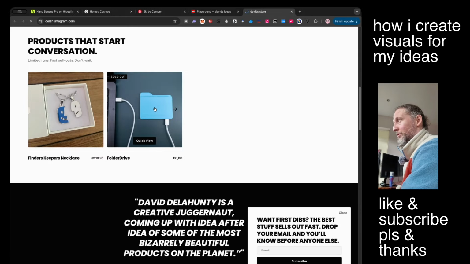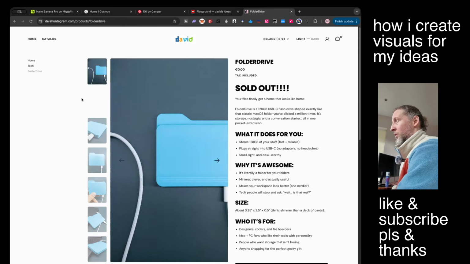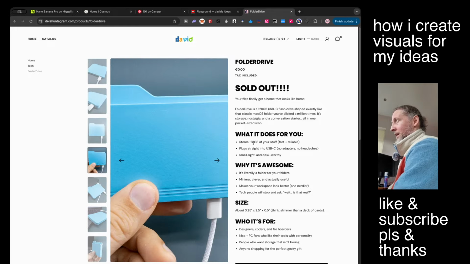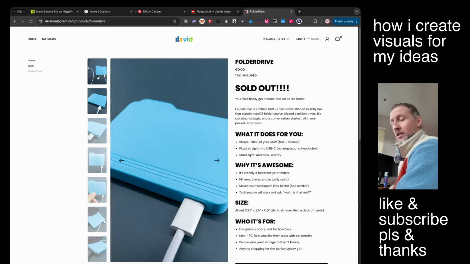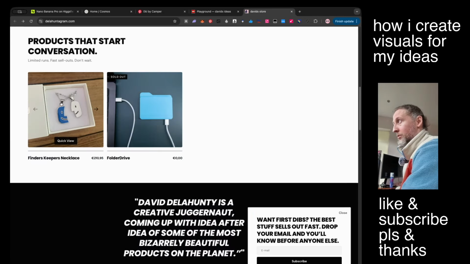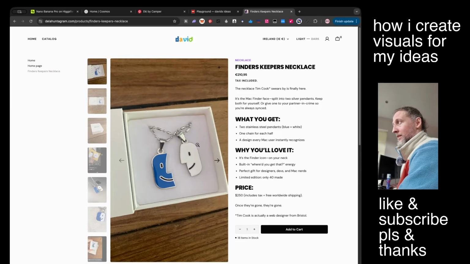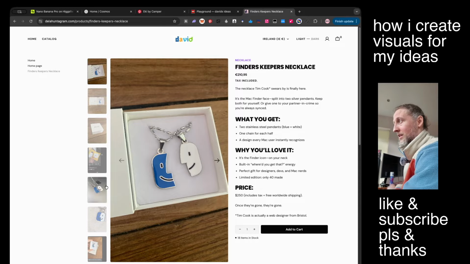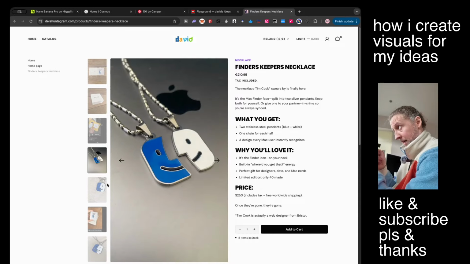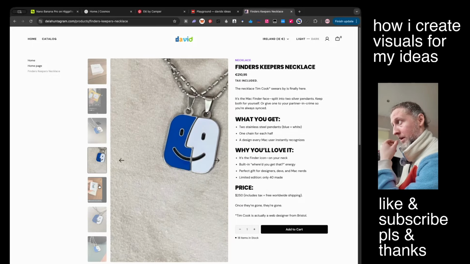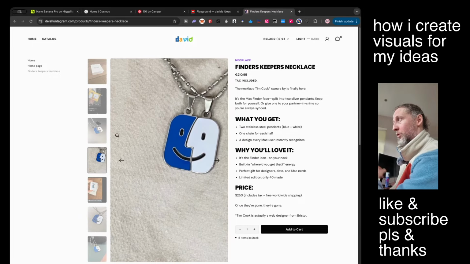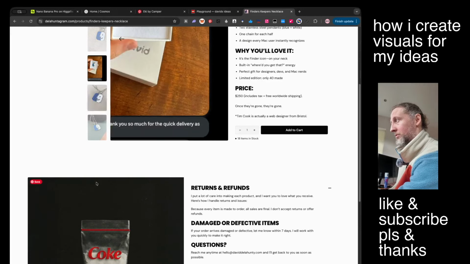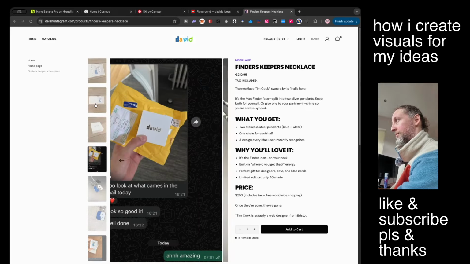One of them is the folder drive. Unfortunately, the folder drive is sold out. It's one of my favorites. It's the Mac folder as a hard drive. Sold out pretty quickly. Another idea that I brought to real life is the Finder's Keeper necklace. So basically, it's 2 necklaces that come together. You can give one to your friend or your partner, and when they're joined together, it makes the Mac Finder logo. And there's some testimonials from people who love them.